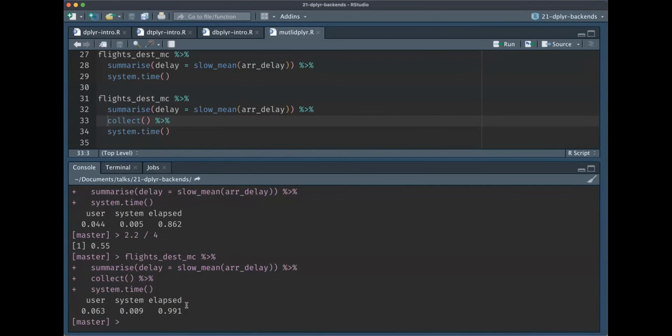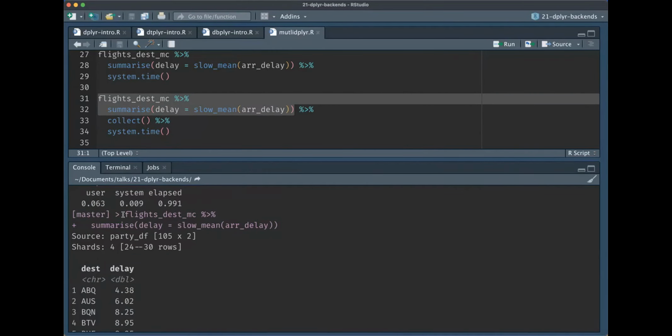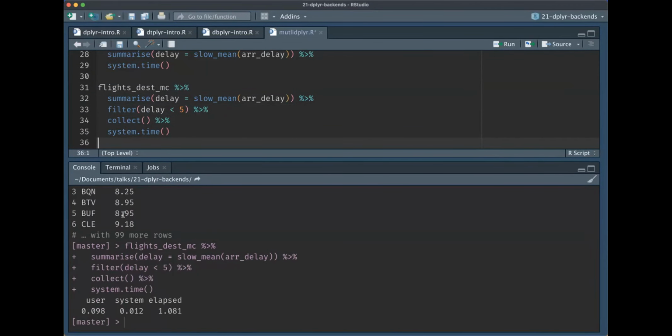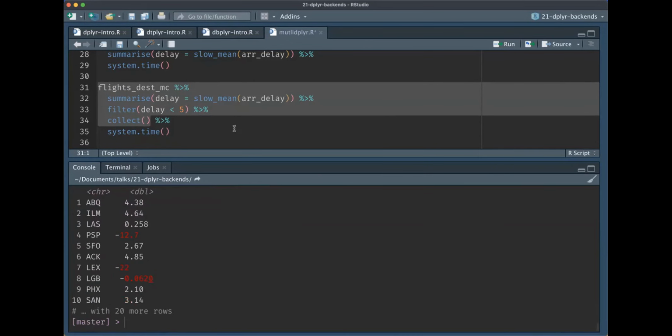I think one of the most important things about working with big data is recognizing that moving data around is expensive. And so you want to do everything you possibly can to minimize that. So for example, when I run this summary, multidplyr is just going to leave that data in those individual workers. It's not going to bring it back. So that if I do something else, if I do a filter statement, delay is less than 5, it's going to spread that work across the individual cores as well, and then only bring back a smaller amount of data. And that did actually work here, which is reassuring.